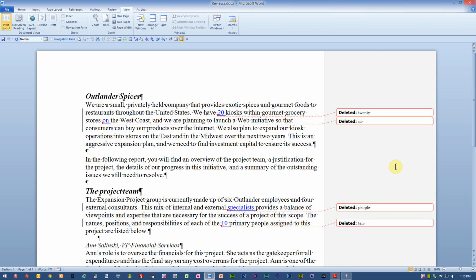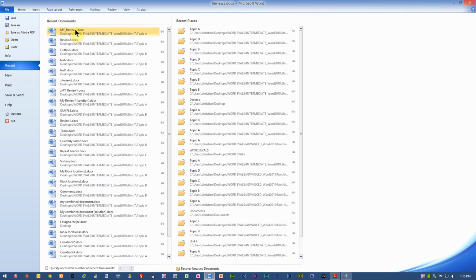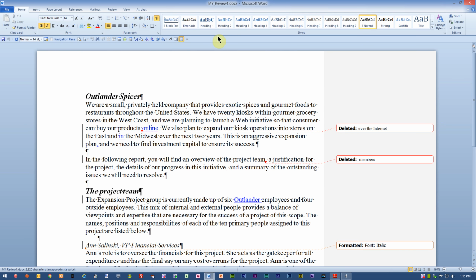In Word, you can look at two documents at the same time, or several of them at the same time. I'm currently looking at this document called Review 2, and I'd like to come out and open up another document. I'm going to come out to my File menu, and under Recent, I'm just going to open up this thing called My Review 1. And now I see that I have My Review 1 out here open as well.